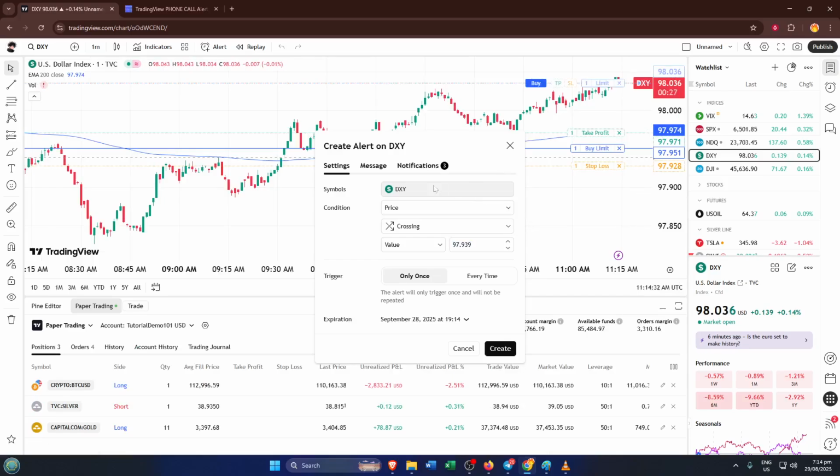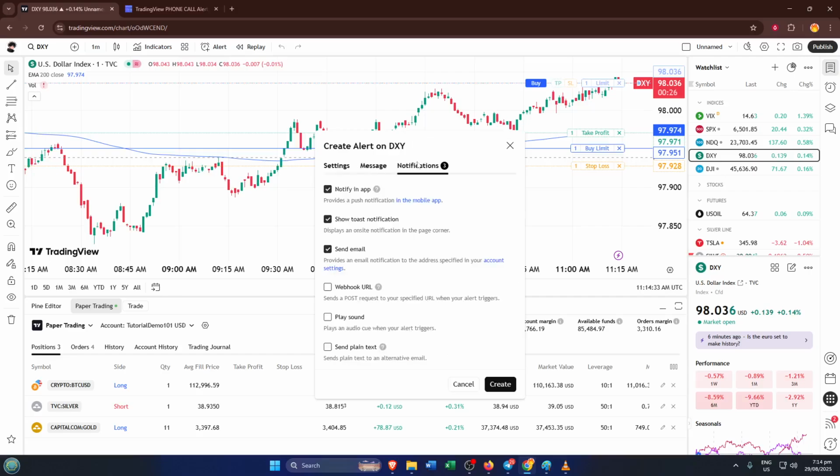After you've got the alert window open, click on the Notifications tab. This is an important step, so take a moment here. This is where you're going to choose how you want to be notified. By default, TradingView can send you emails or pop-ups, but for a phone call, which is much harder to miss, we need to enable webhooks. Think of a webhook like a bridge between TradingView and another service that can make the phone call for you.